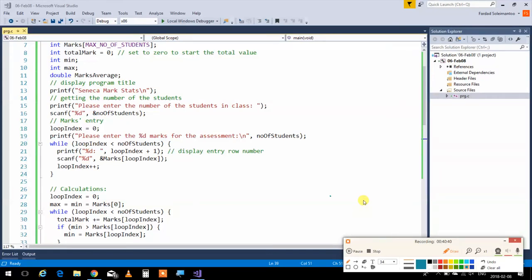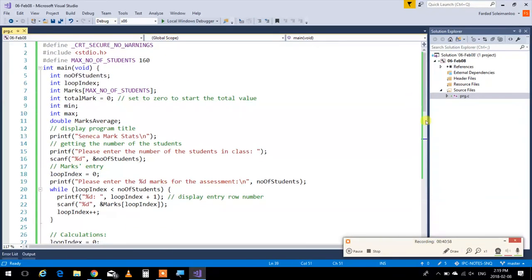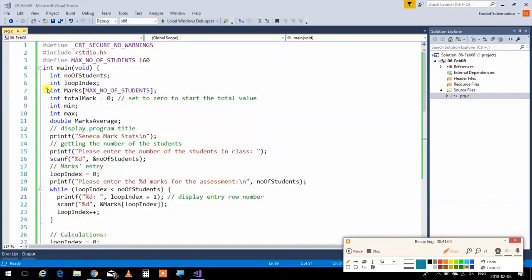Any questions down to here? Suggestions? I have a question. Go ahead. Where's the array? Where is what? The array. Where is the array? This is the array. Oh, that's not the array. You're wrong. This is the array. And the array name is marks. Okay? So this is the array, and the array name is marks.